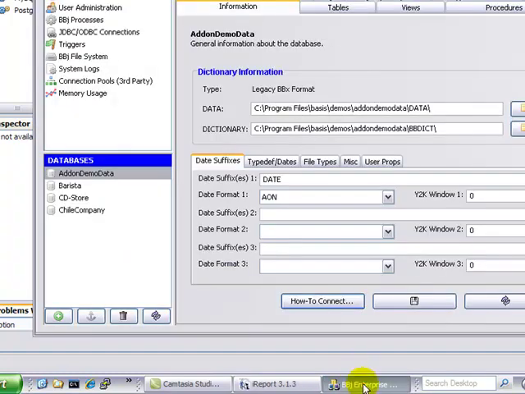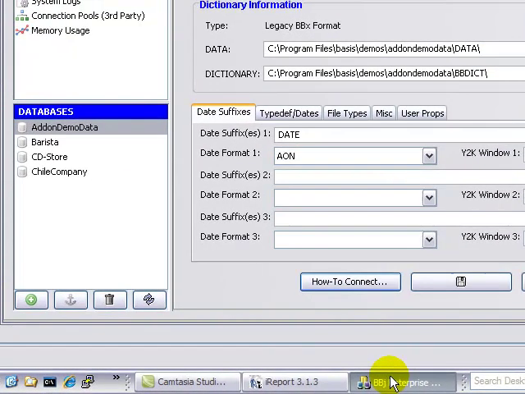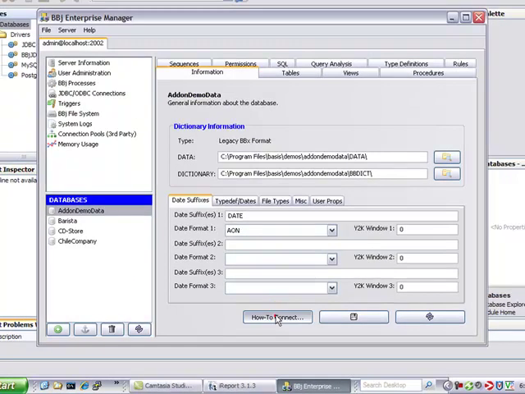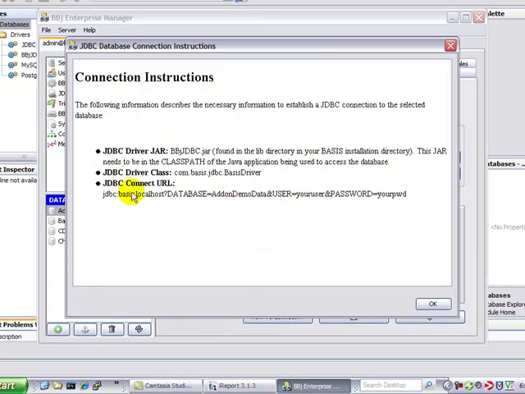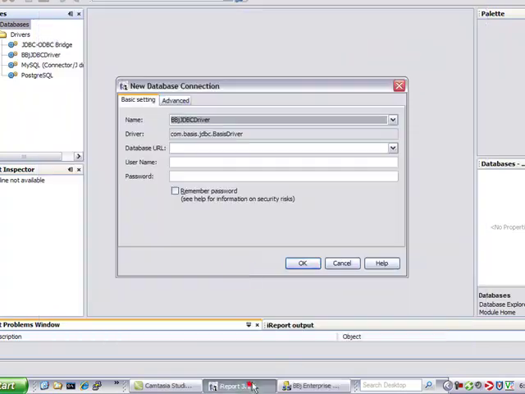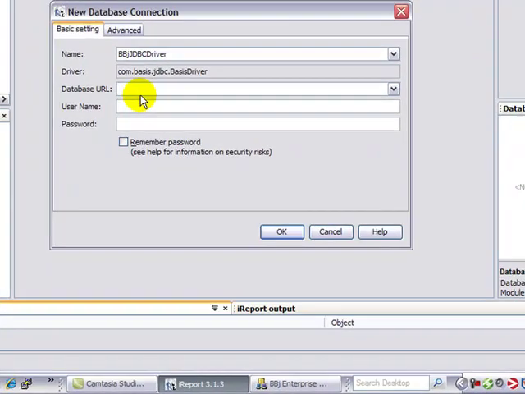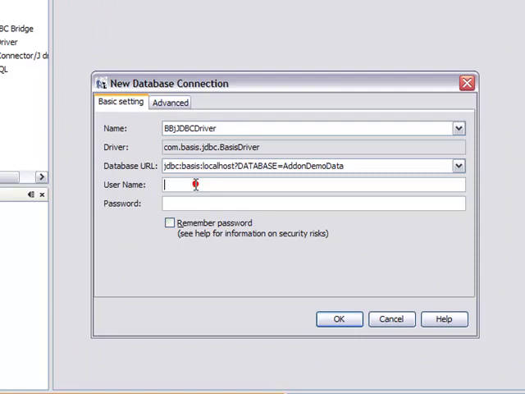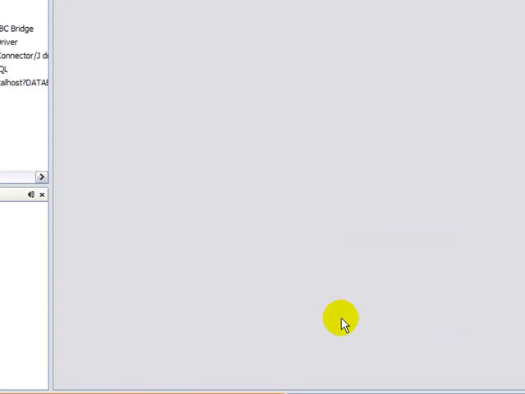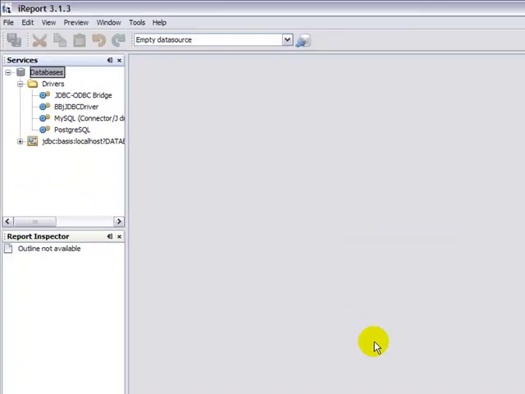And if you're like me, you can never remember the database URL, but help is at hand. If we go back into the Enterprise Manager and look at the add-on demo data directory, we'll have a button there that says how to connect, and so there are connection instructions provided. And so let's just cut and paste this string. We don't want to pass on the user name and password. We'll provide that at design time. So we'll paste that into the database URL, and then our username will be admin123 again. Click OK, and it connects to the database. The little icon will show that we have a connection to our database.